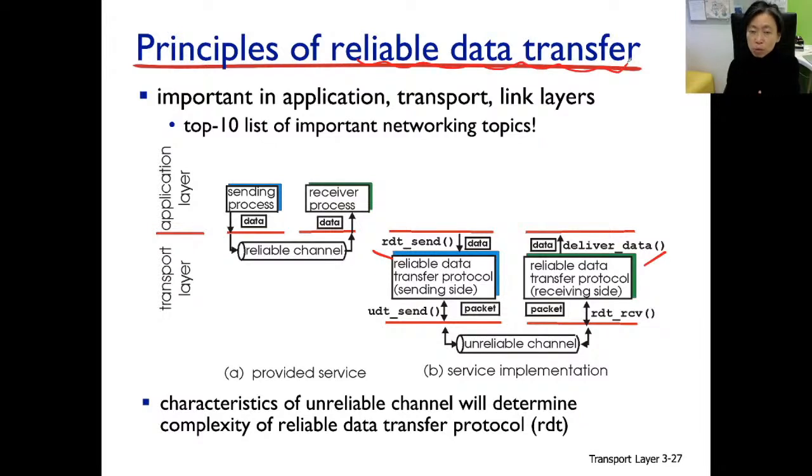We're going to go through a few generations of these RDTs and show you how the sending side is implemented, how the receiving side can be implemented, such that we provide such an illusion to the application level services. And by the way, it really depends on how unreliable the underlying channel is. Then the complexity of the reliable data transfer can vary. Very unreliable, very complicated. Not that unreliable, then slightly simpler.